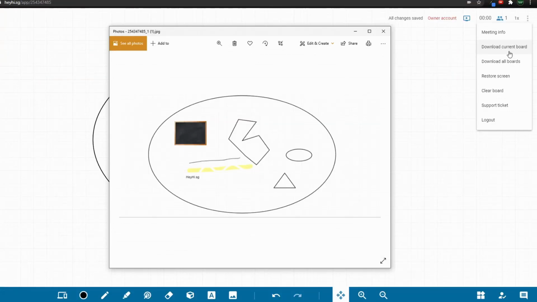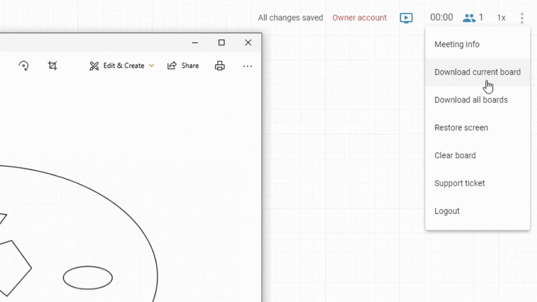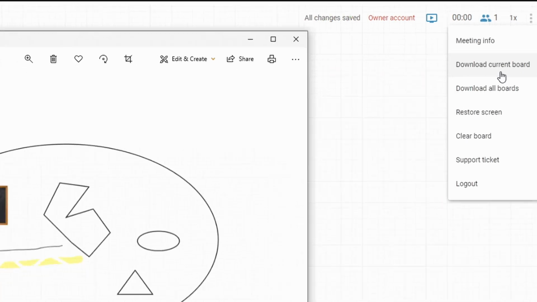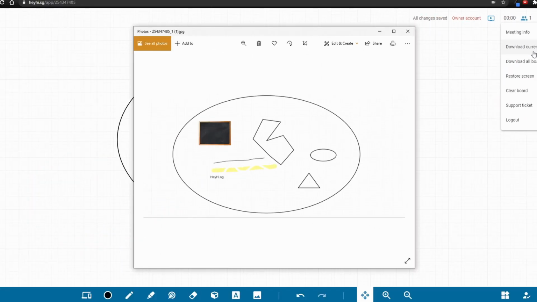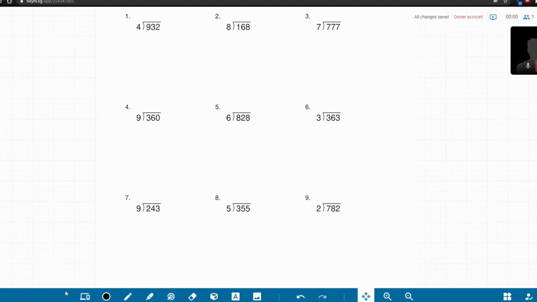When you're done with the work for the day, if you'd like to save it, you can click on download current board, and it will save everything you've done as a picture file. As a quick example, you can see here that I've inserted an actual math worksheet PDF, and now all I have to do is use my annotation tools to work the problems out.